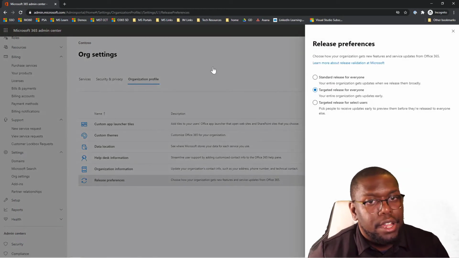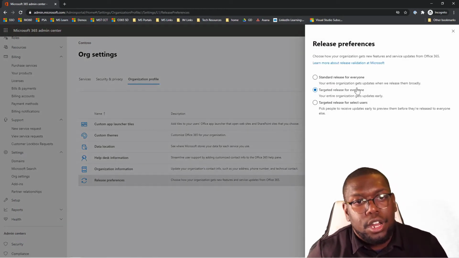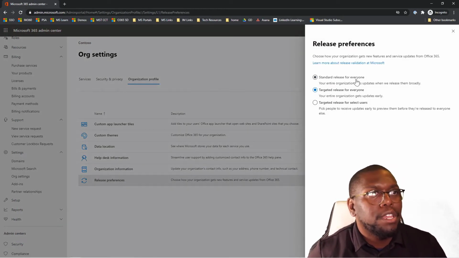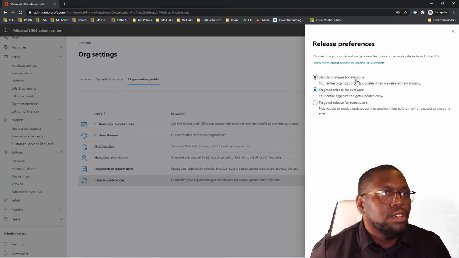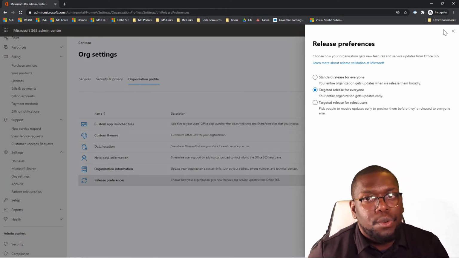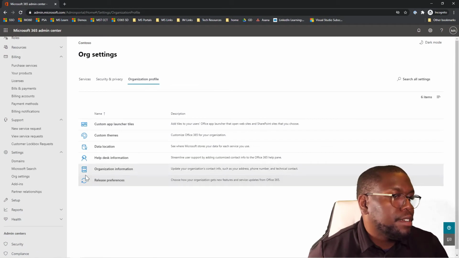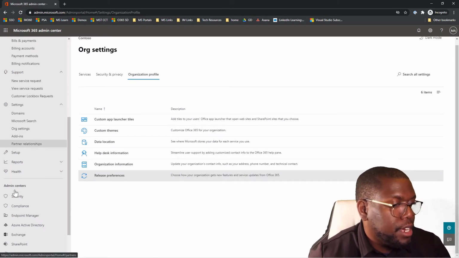So you can go in here and do some things like target releases for everyone, or standard release, depending on your organization, and if you can tolerate downtime. Maybe you don't want to do that, right? Maybe you don't need that, right? So you can use these features here.